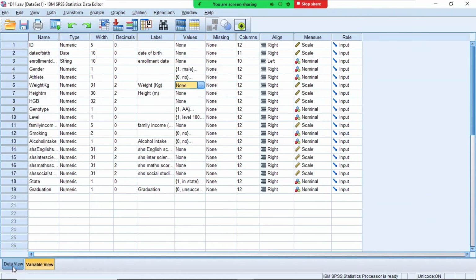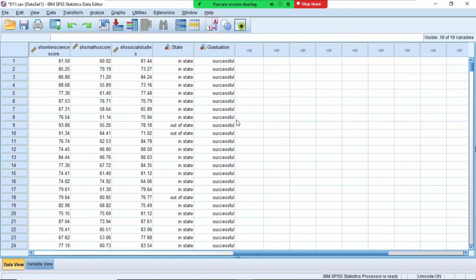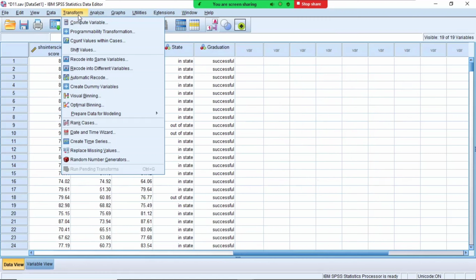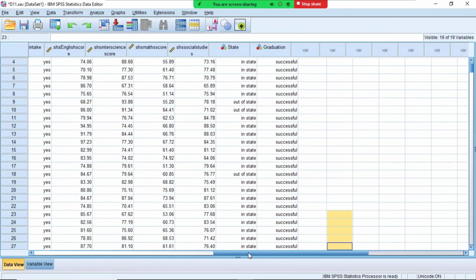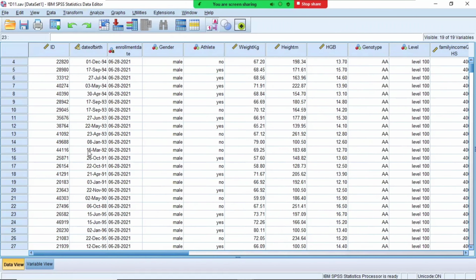Now for age, we can compute age by going to Transform. Under normal circumstances, when you know someone's year of birth or date of birth, you can calculate their age by just subtracting that year from the current year. That's exactly what we are going to do now. We have their dates of birth already over here.